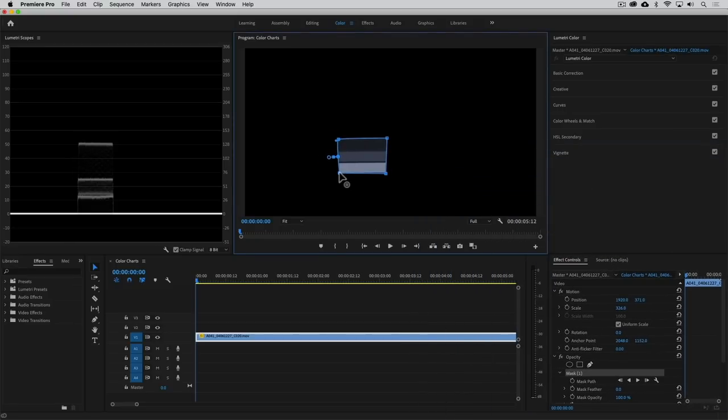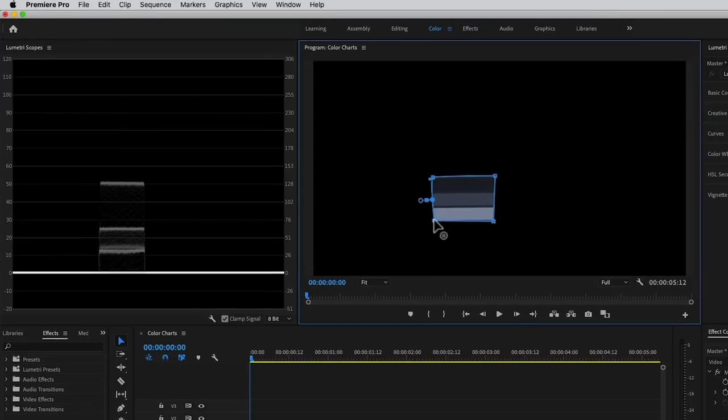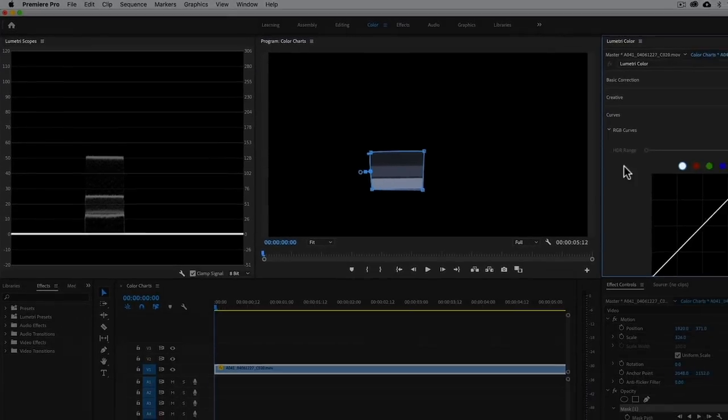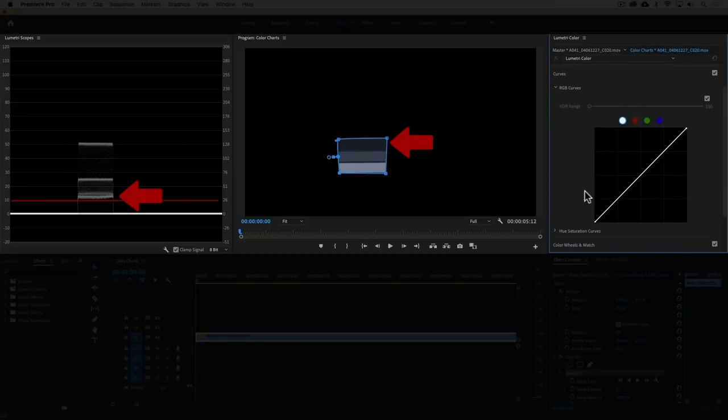What's really cool here is these targets show us exactly where to put them in the scope. So using the curves, we'll set the black chip level to around the 10 IRE mark.